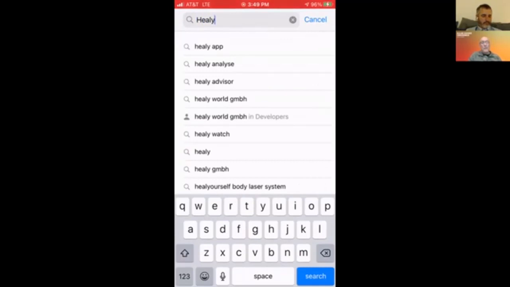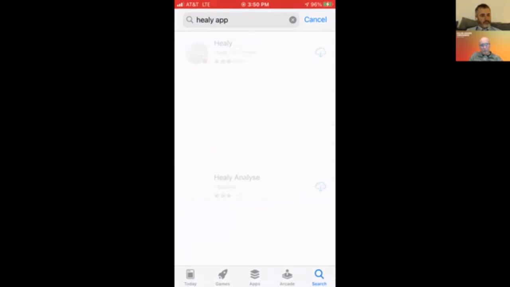And we'll see what it pulls up. Now, not all of them are pulling up everything today. If you type in Healy, you have what's called Healy Analysis, Healy Advisor, and we got the World GmbH. So these are the Healy ones. You got Watch and so on. So let's just take a look at what the first one looks like. I'm going to click on the very first one, see what we get.